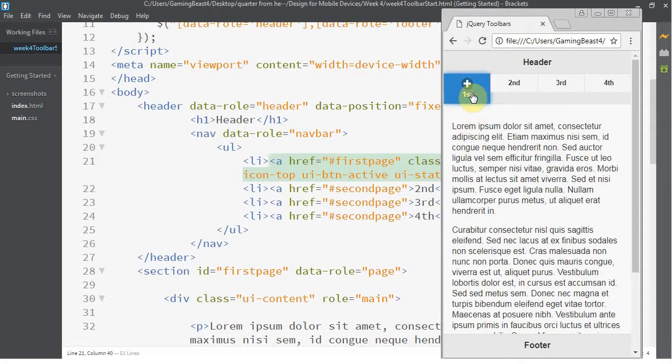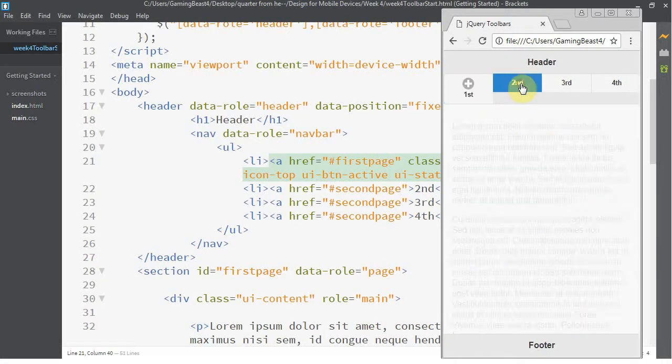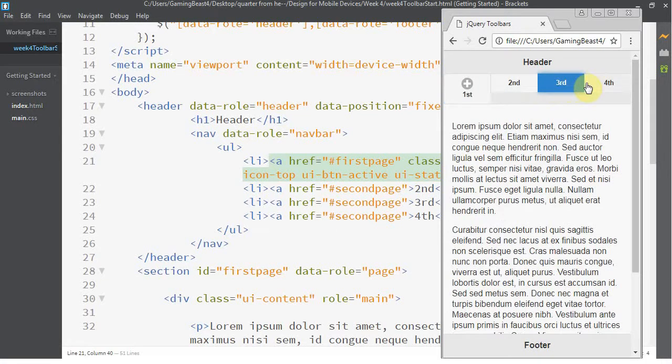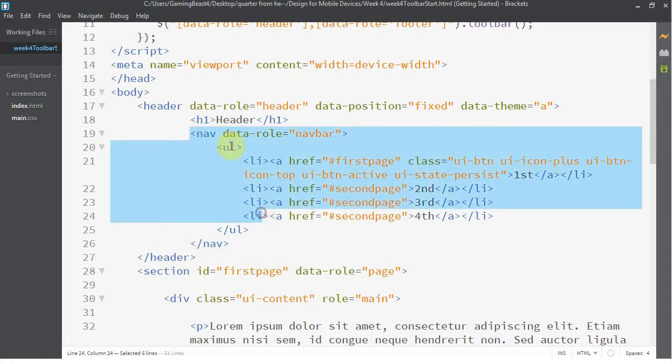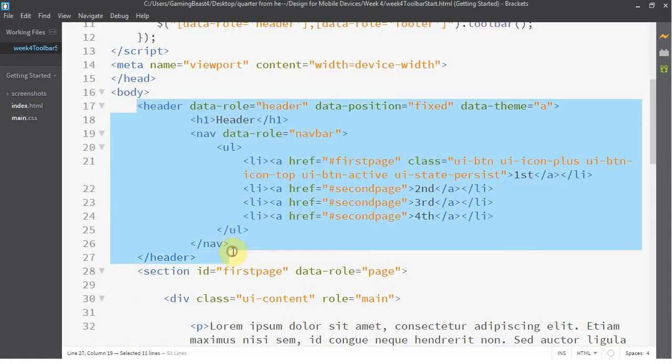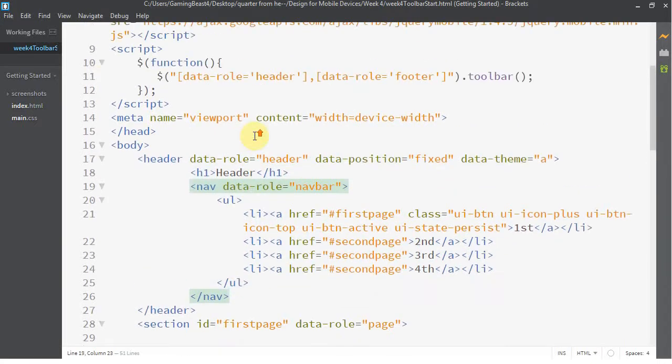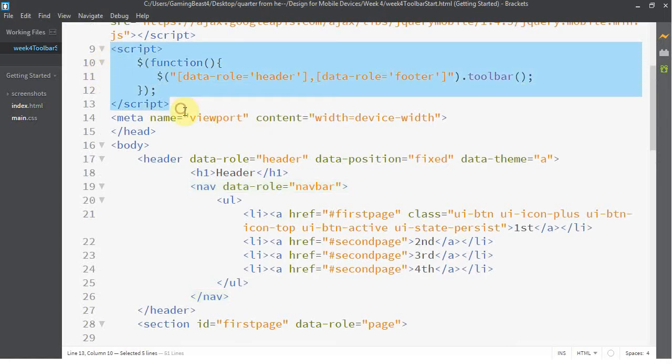Yeah, and you can see when I go back to the first page, it doesn't really stay. It's kind of weird. It goes there and then refreshes and then it goes away. So that active, the state persist doesn't really work very well. So if you want the active and the state persist to work the way they should, you want to make sure that this header is inside each page. So this whole external global doesn't really work.